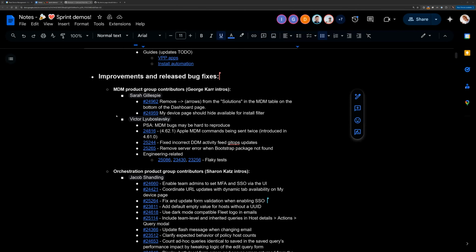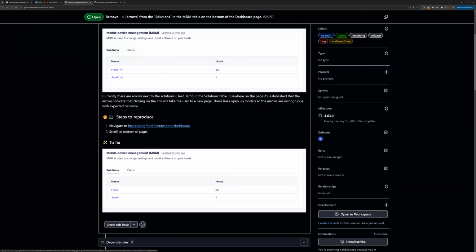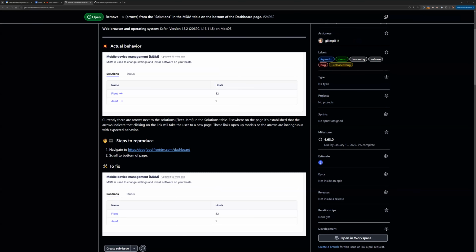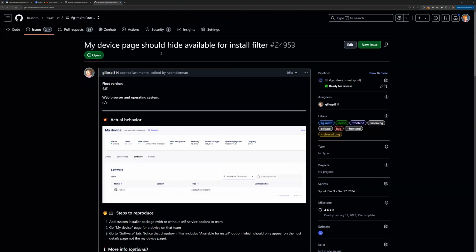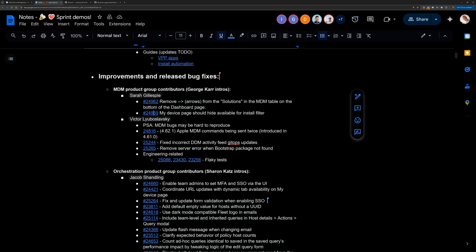Sarah did some UI improvements, so removed the arrows from the solutions in the MDM table on the bottom of the dashboard page. So this has been resolved. And also the My Device page should hide available for install filter. That's because, of course, available for install is more explicitly going to be using the self-service method on the My Device page. So that's been removed as well. And then Victor will be spotlighting his bug fixes.